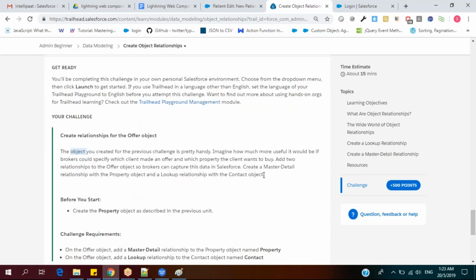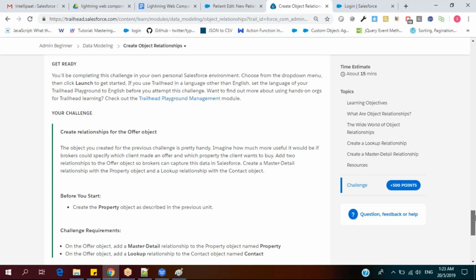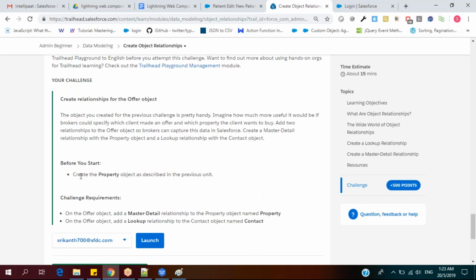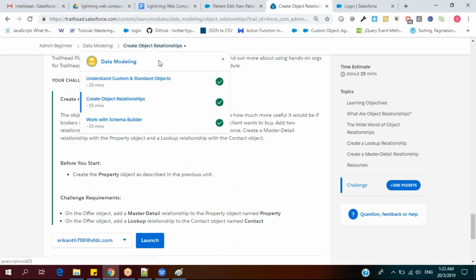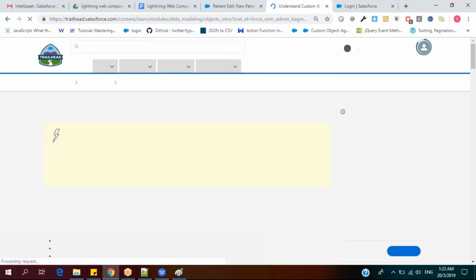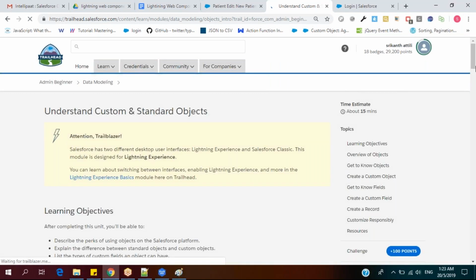He is giving you some background business story. He will give you a story and ask, hi admin, your task is this. He will explain the task to you. Create a property object described in the previous unit. So maybe I missed out something in the previous unit. This guy is asking me to create a property object. Is it?